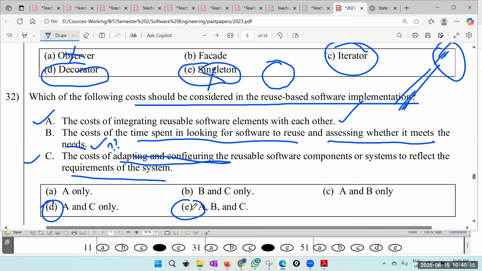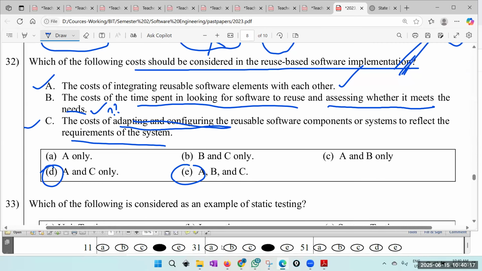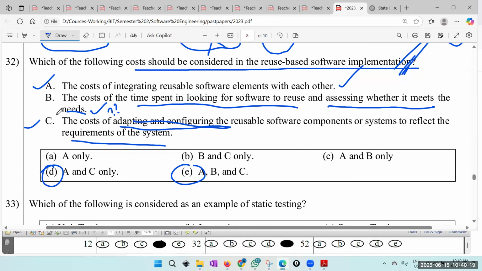Or examiner might go for E. Right. What is the answer given? Yes, examiner has taken all three. Cost of looking for, time spent for looking for the software. Right, A, B, C.